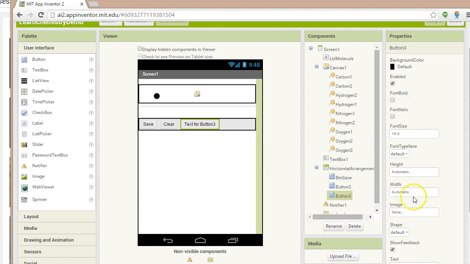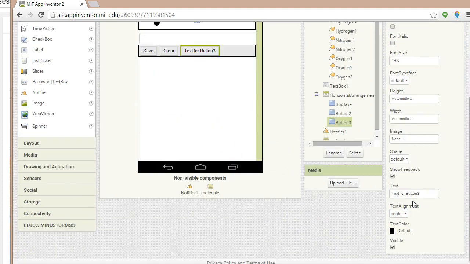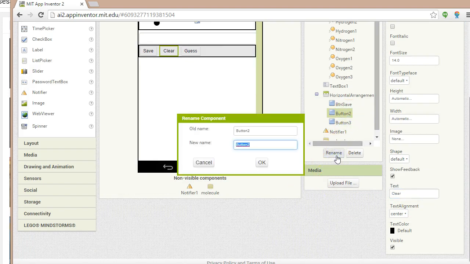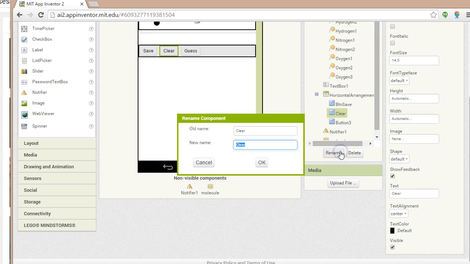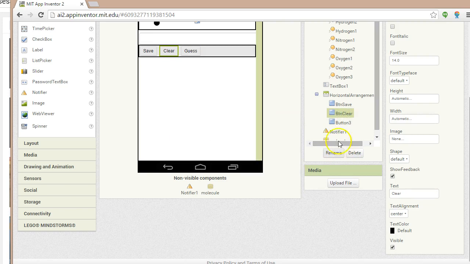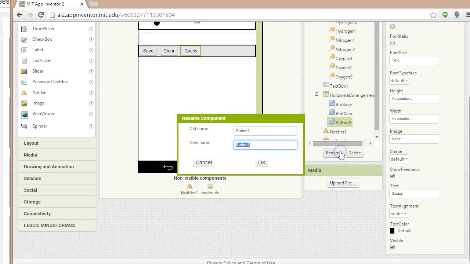Finally, the last one, we're going to call guess, like, I want to guess that this is what the element is. So let me just rename these last few. So clear, and we'll call this one, oh, let me stay consistent, call that btn clear. And then the final one we're going to call btn guess.